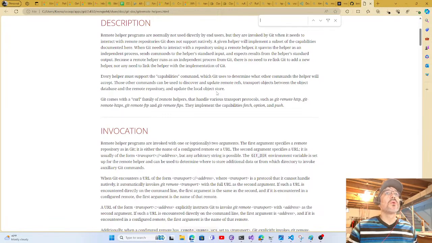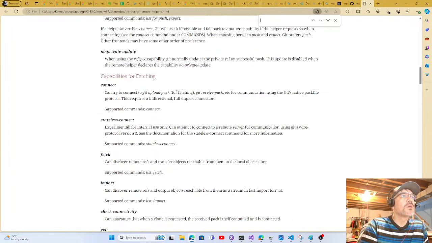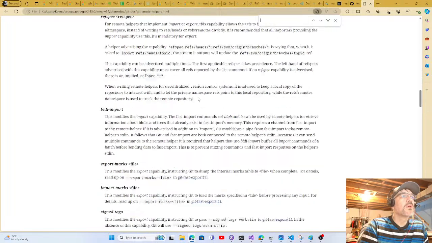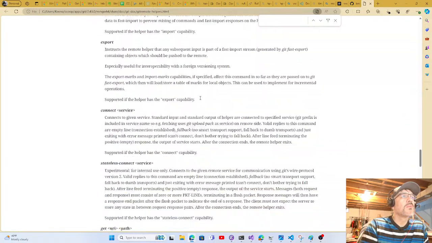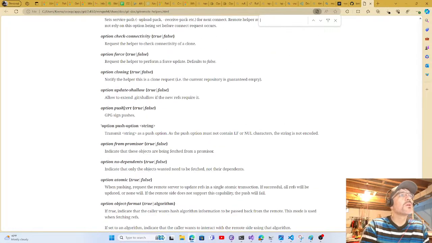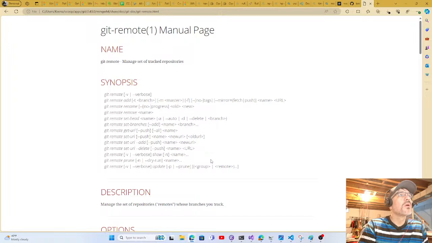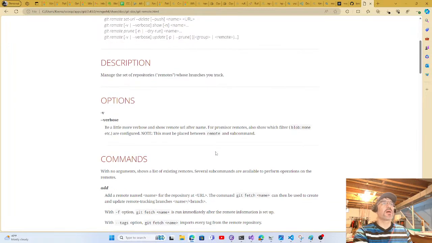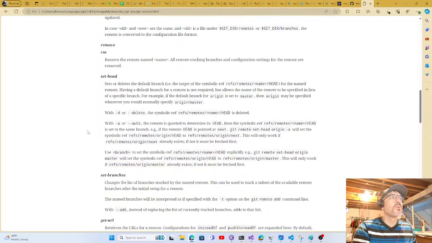So how do I do origin? Okay, well that didn't help me. Push. Push, oh, okay. No, I don't see origin there. Get remote. Remote set. There we go. Manage the set repositories. Add a remote named. Set head.